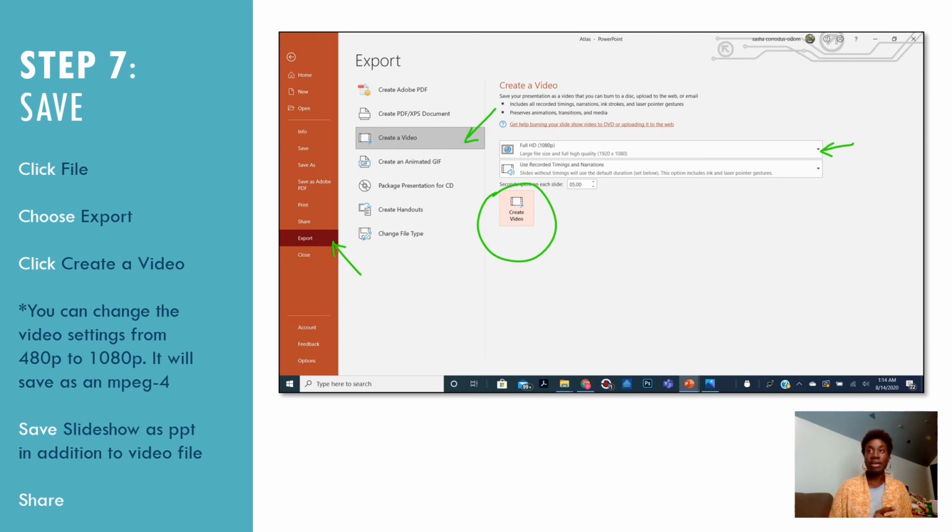You can either share it through Google Drive or whatever drive that you're using, OneDrive, iCloud. You can save it to your computer and actually send the file itself through email or on your thumb drive. It's a completely usable file. You can also download it to YouTube if you need to. It's a very good resource to use.